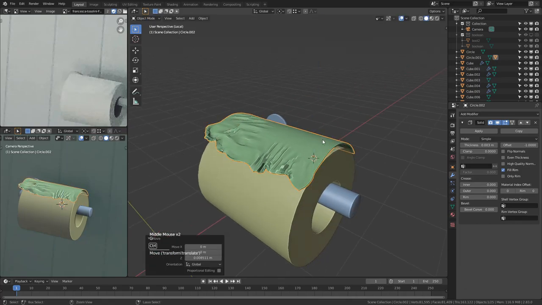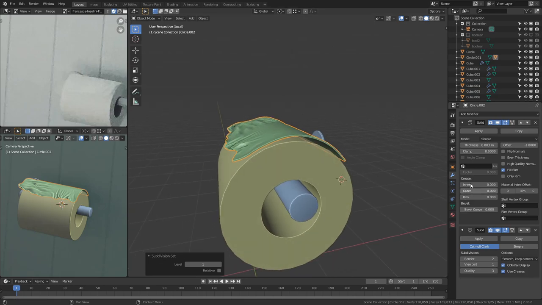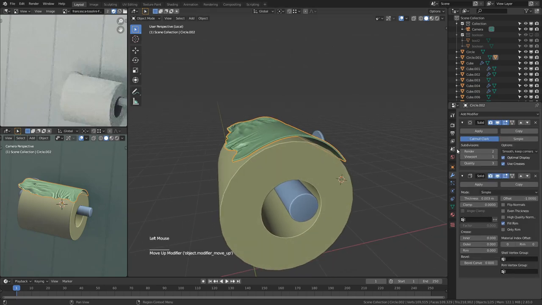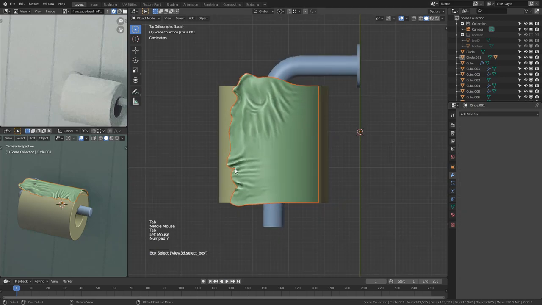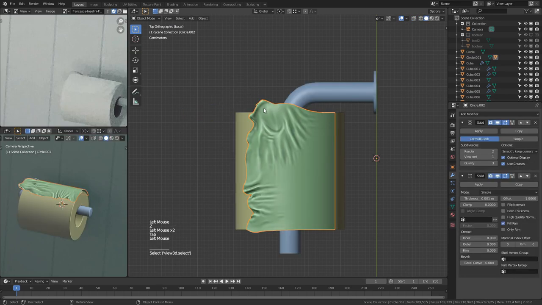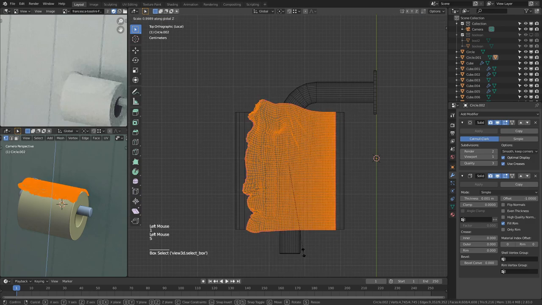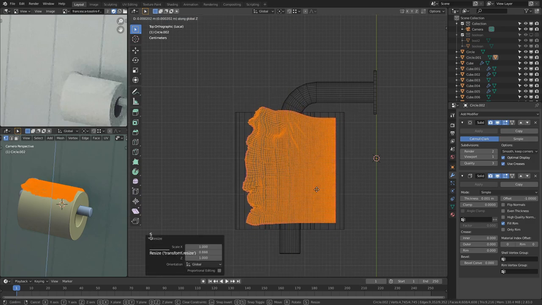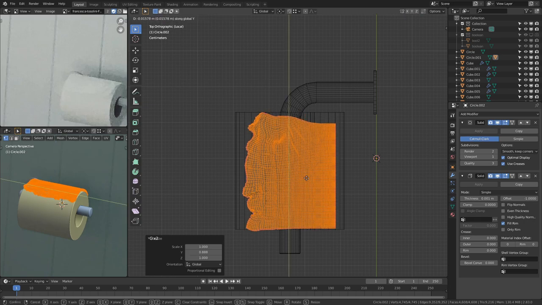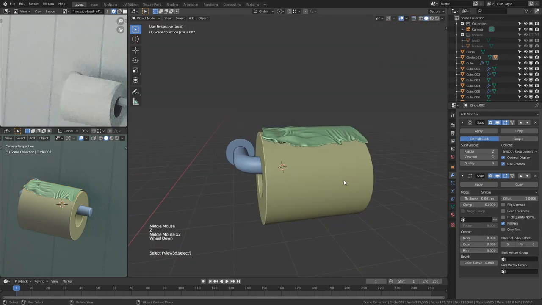I'm gonna move it up, Control 1 to add in one more subsurface division. Move it up, and the solidify modifier needs to be even thinner. And finally, some bit of work. So to select this, wireframe mode, I'm gonna select everything, scale Y, scale it down a little bit, move everything down over here. Yeah, that looks decent enough.